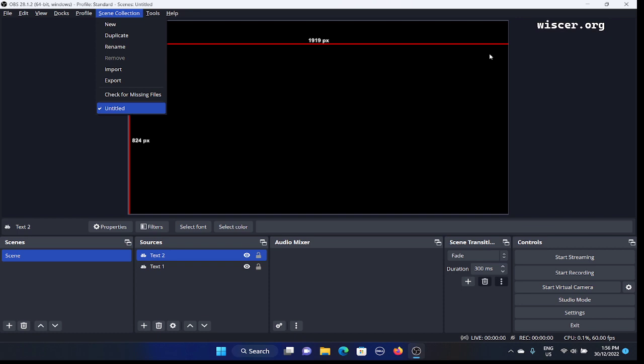I'm gonna press NVDA key plus T again to read the title. OBS 28.1.2 (64-bit, Windows) - Profile: standard - Scenes: Untitled. So now we are going to rename these scenes. I'm going to rename this to Tutorials, because we are going to use this scene collection to make tutorial videos.